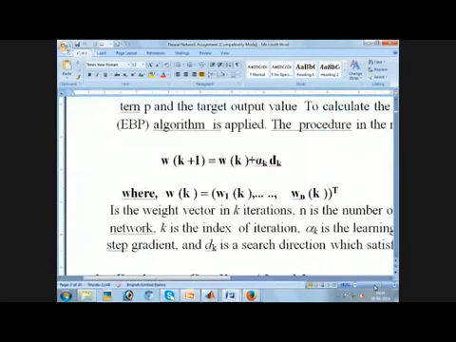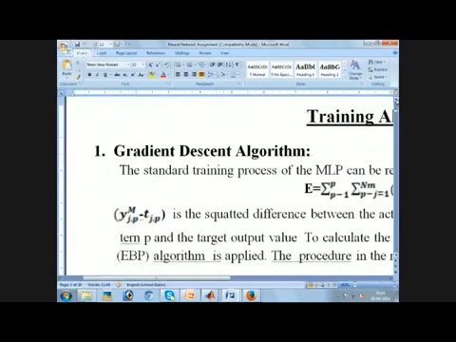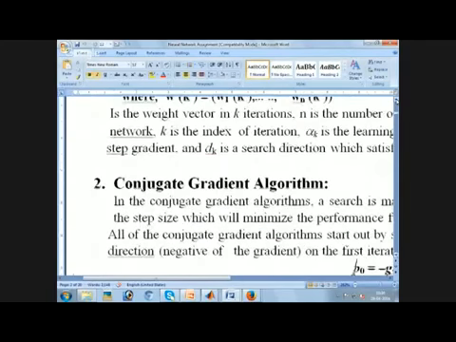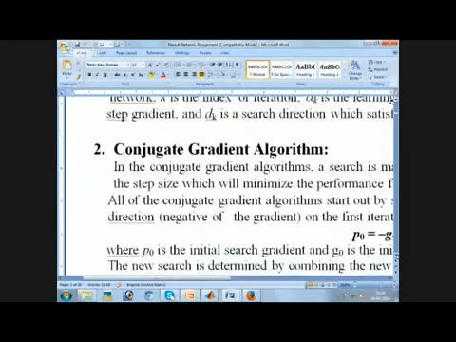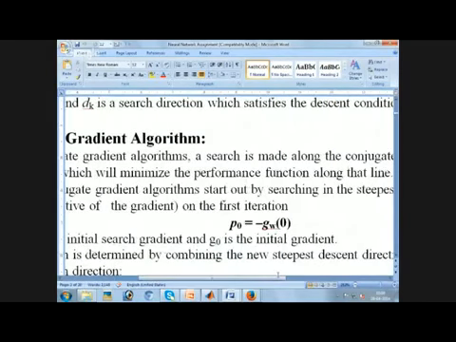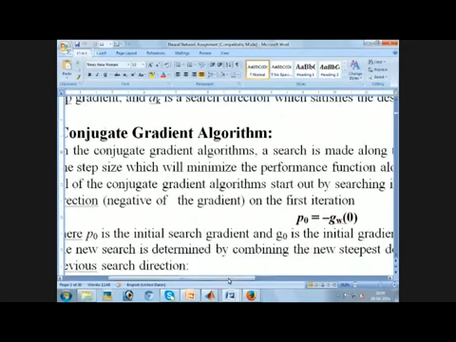Let me just zoom it. Okay, so the first algorithm is the gradient descent algorithm that we have done already, and along with this there is another algorithm known as the conjugate gradient algorithm, right? In the conjugate gradient algorithm, the only difference is how the gradient is calculated. The initial gradient is G0, negative because it is a descent algorithm, steepest descent, since it is part of that descent only.